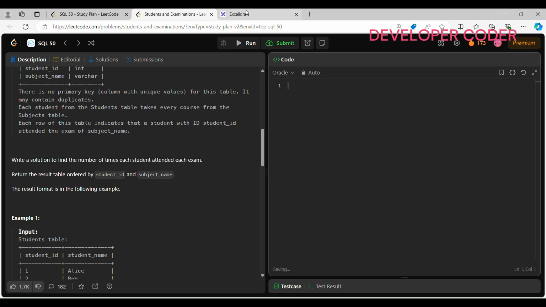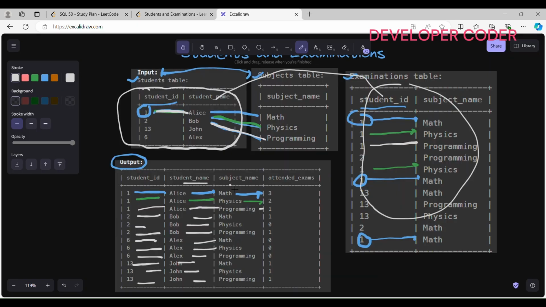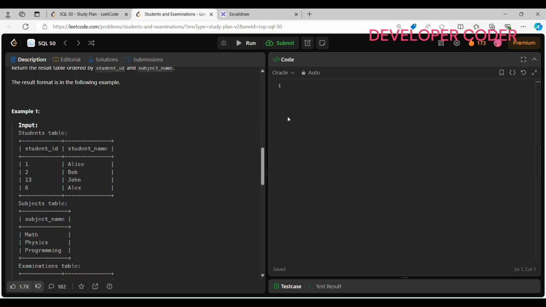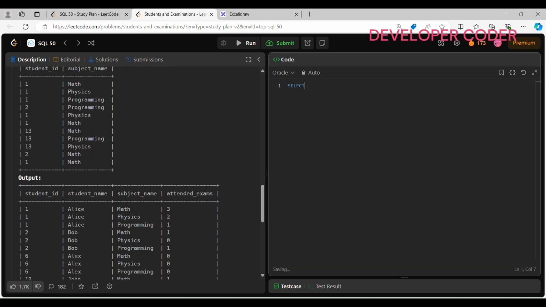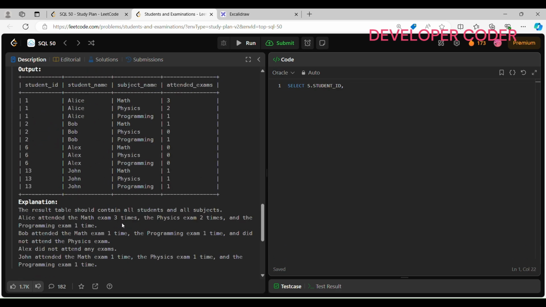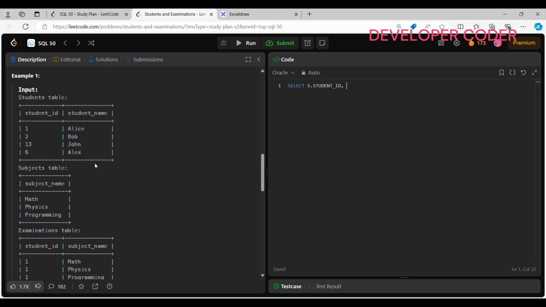So I am returning student ID, student name, student subject name, and attended exams. This is what we are returning here. So let's write the same things here. Select. So student ID is coming from the students table, so here I am going to write s dot student_ID. Then after that, in my output, student name. Student name is also coming from the students table, so here I am going to use s dot student_name.